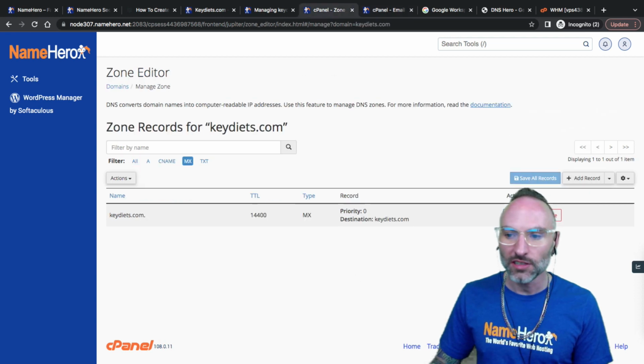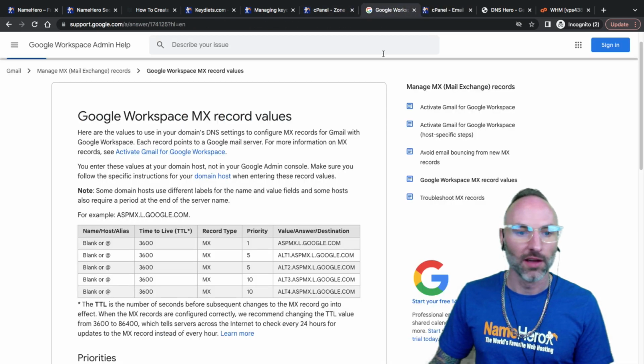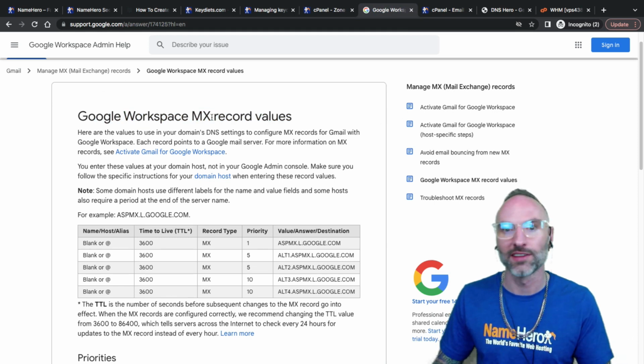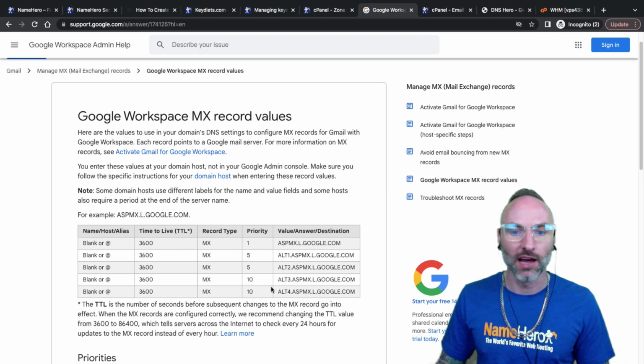Okay, so I've got a Google help doc up here, and this shows if you use Google Workspace, I guess they call it Google Workspace now. They rebrand all the time. I can't keep it straight. So if you use Google Workspace for your email, like Gmail, but branded with your domain, you would want to set these up to send your email to Google.